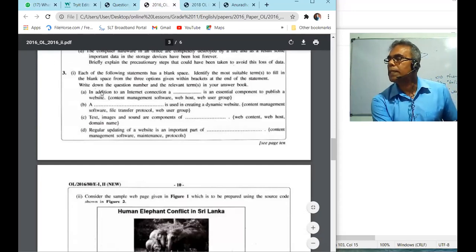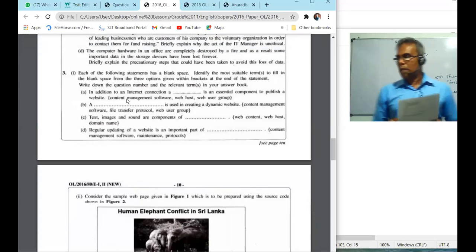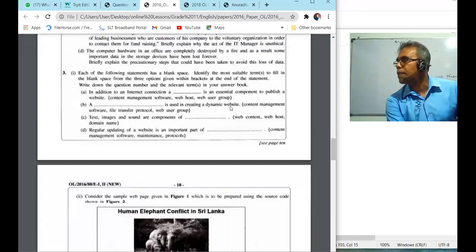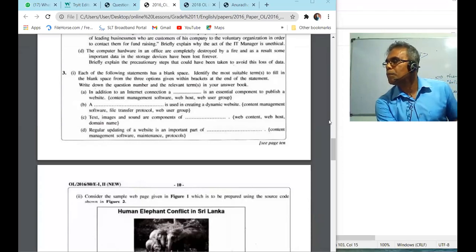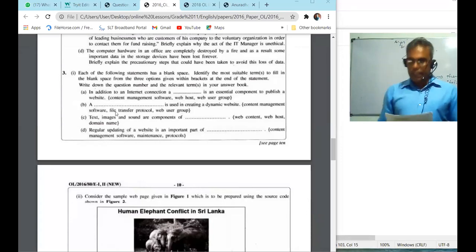Okay, let's discuss it. In addition to an internet connection, a space is an essential component to publish a website. Then one student asked me about the publishing of a website, right? So here is that. Yes, what is the question? Yes, good. They are answering me. Very good. Thank you. Yes, here the answer for the first one is web host.